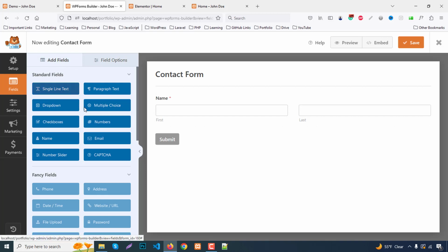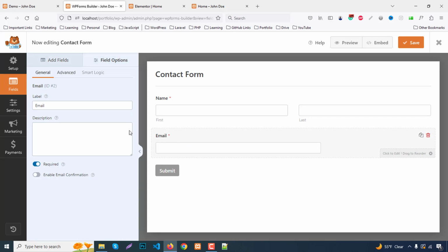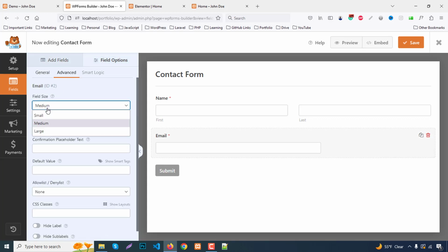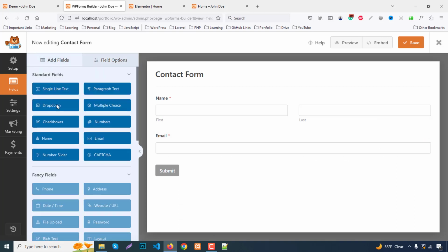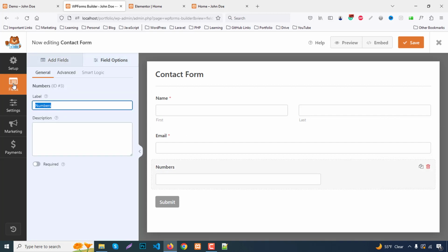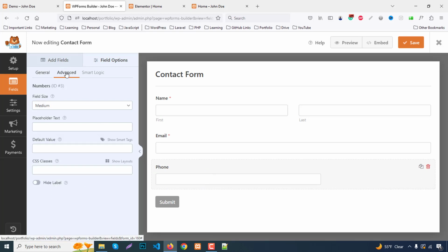So we can just search for like email, so here email, so add email here. So go to advanced and field size to field size medium, so large, then another field like numbers, that's phone numbers. Okay, so click here, so change to like phone. Okay, and click here, go to advanced and field size to large.